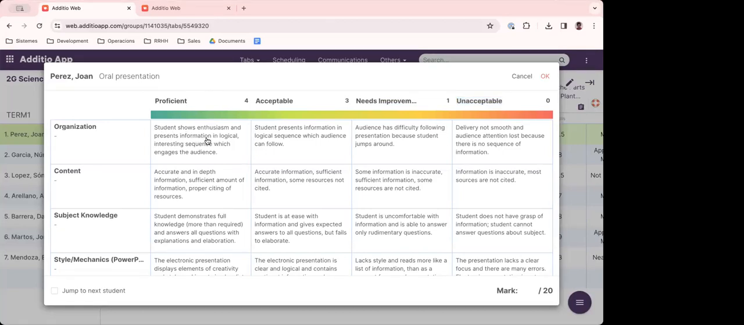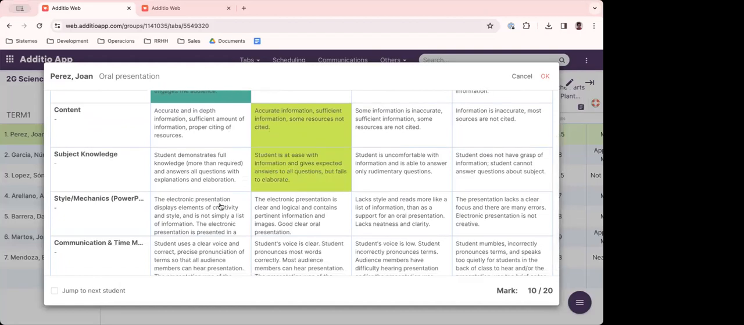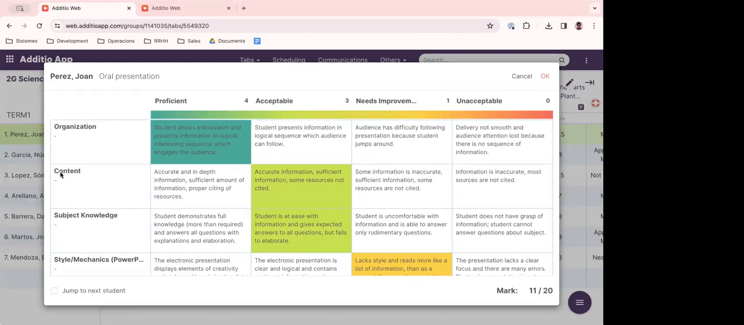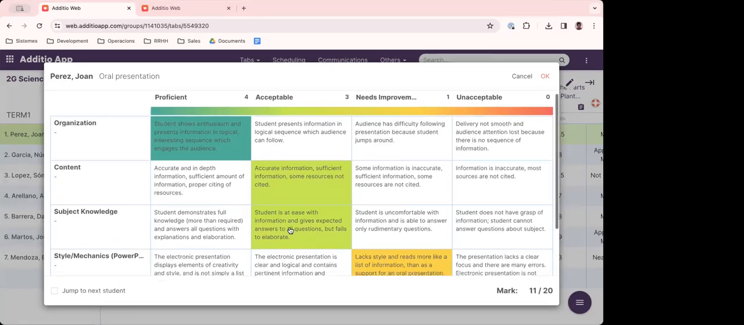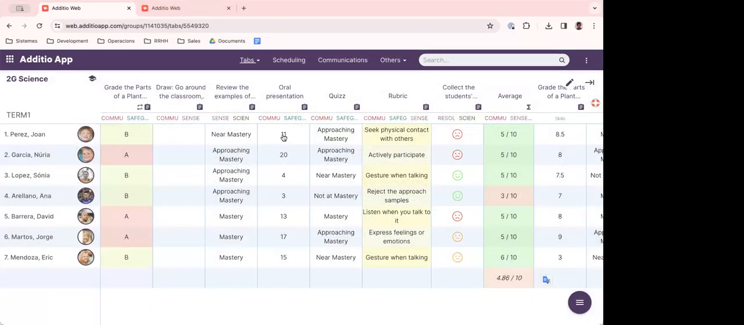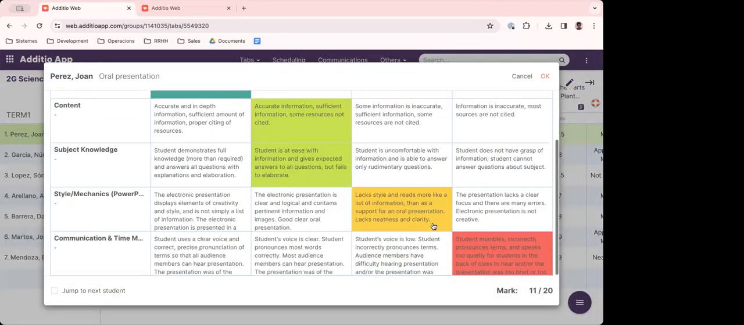So you as a teacher just have to click on the items and select them, right? Okay, the organization was proficient, the content was acceptable, the subject knowledge was acceptable, the style was, well, he needs improvement, and well, the communication and time management was really bad. So I put it just here. Which are the advantages of doing it? Okay, you have the grade, so 11 out of 20. In that case, this rubric is set up to grade the student out of 20. And so at the end, the result is the same, but the process, as you have seen, is completely different.